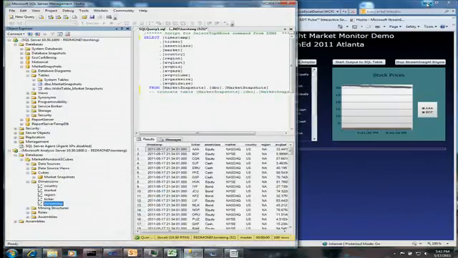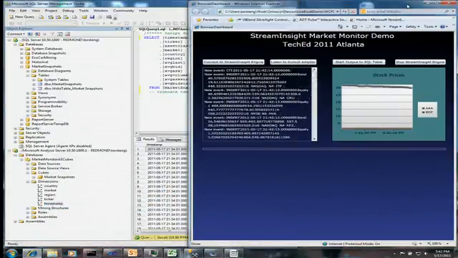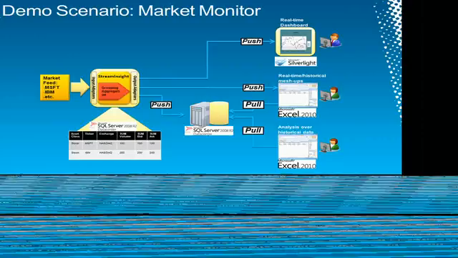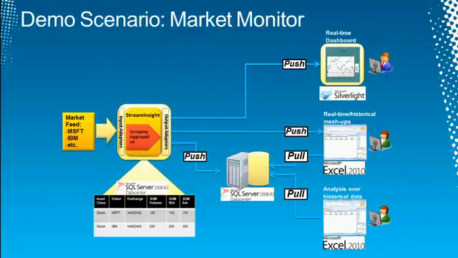OK. See, the query is still running. It's a continuous query. Let's switch back. So I think we covered all of these scenarios here. And let's move on and look into a couple of additional scenarios.